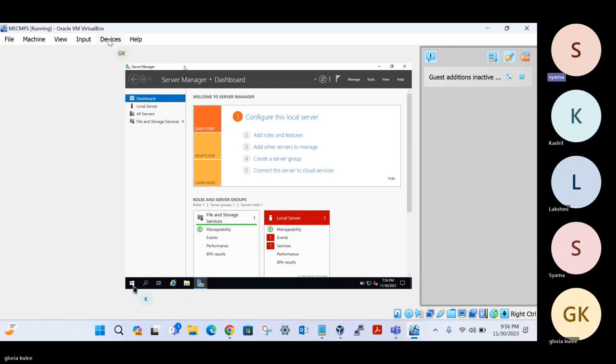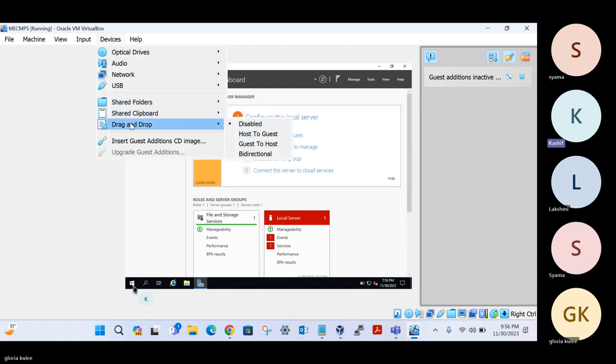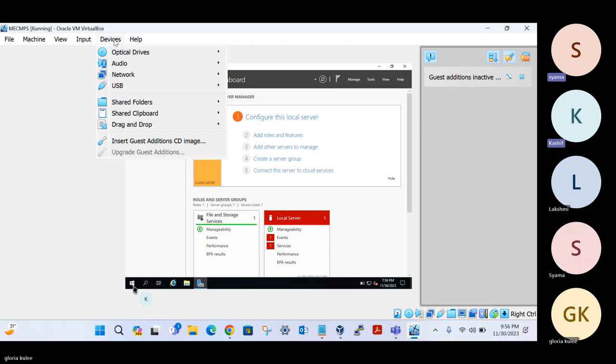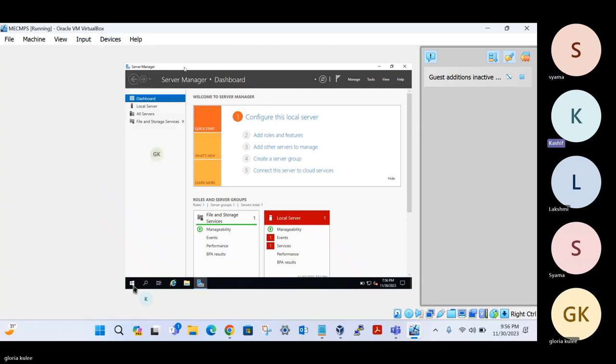Second, you need to click on devices and choose shared clipboard bidirectional. Devices, drag and drop bidirectional. Devices, insert guest edition CD image and go to the folder icon.